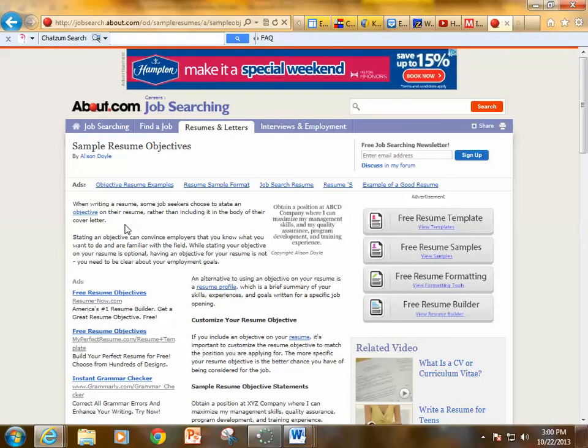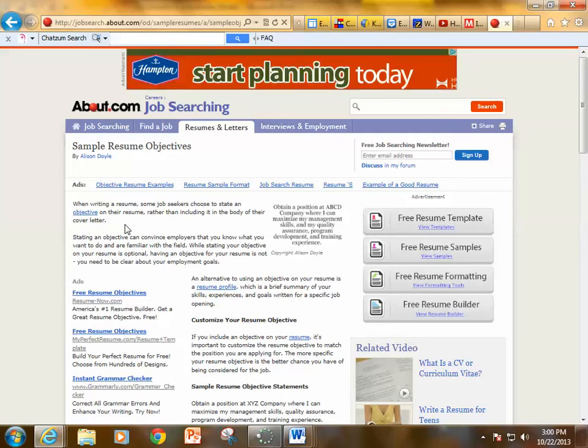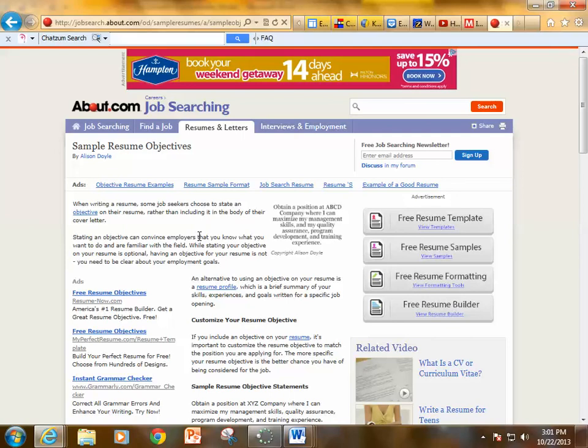When writing a resume, some job seekers choose to state an objective on their resume rather than including it in the body of their cover letter. Stating an objective can convince employers that you know what you want to do and are familiar with the field. While stating your objective on your resume is optional, having an objective for your resume is not. You need to be clear about your employment goals. An alternative to using an objective on your resume is a resume profile, which is a brief summary of your skills, experiences, and goals written for a specific job opening.